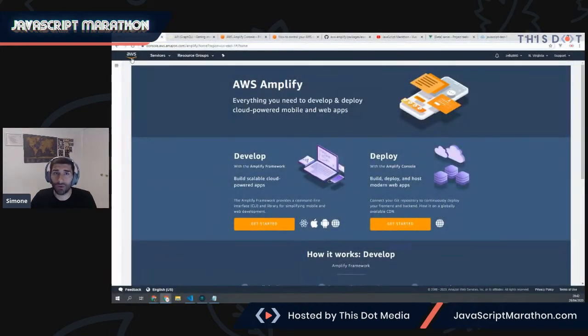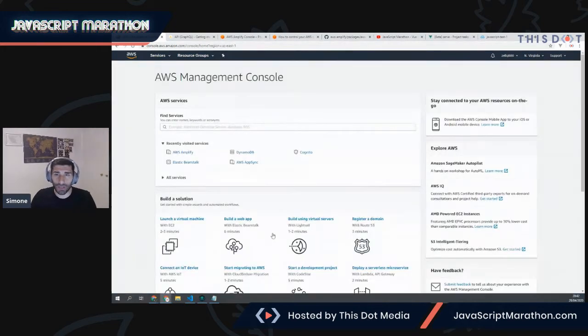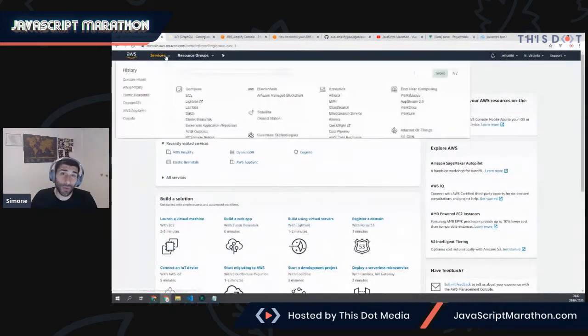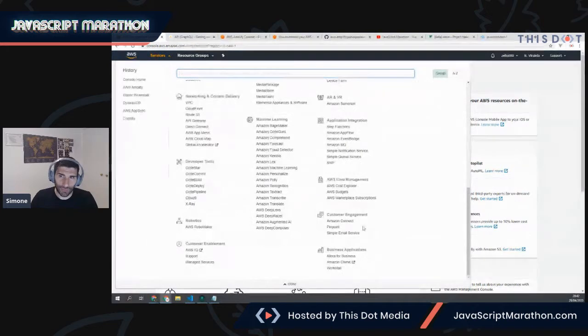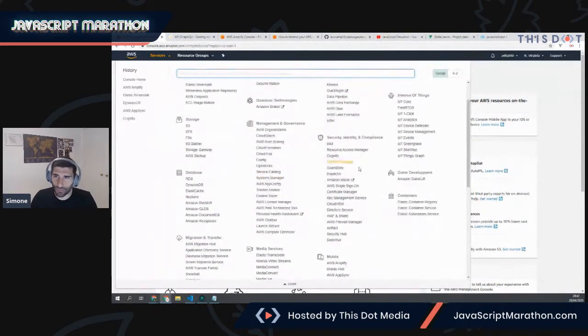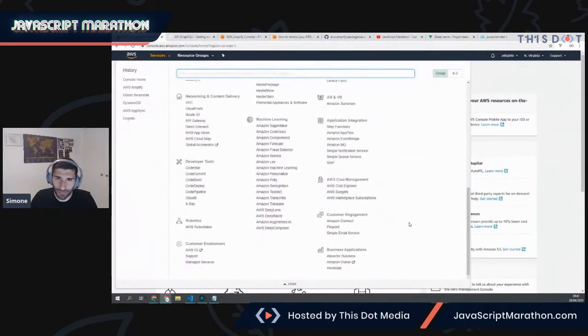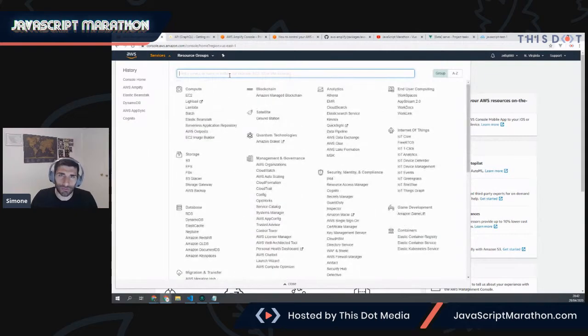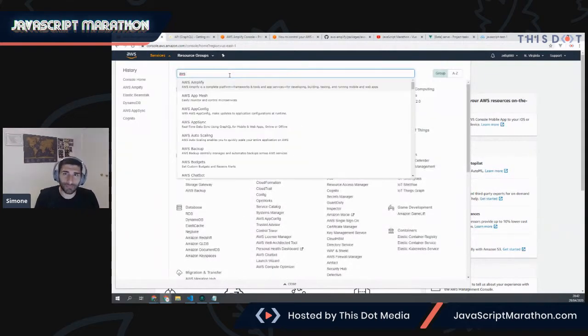When you actually go into AWS, the homepage will be like this. And they do have quite a few services. So if you're trying to look for AWS Amplify here, you probably spend 5 minutes or so. The best thing with AWS is always to just write it down. So AWS Amplify is what we want. So we're going to click on it.